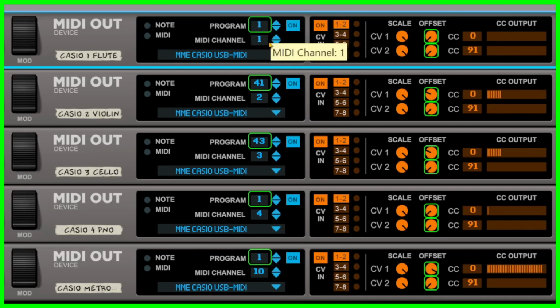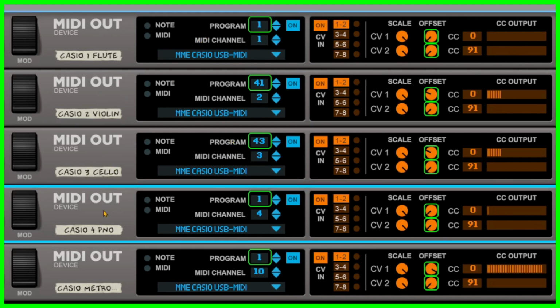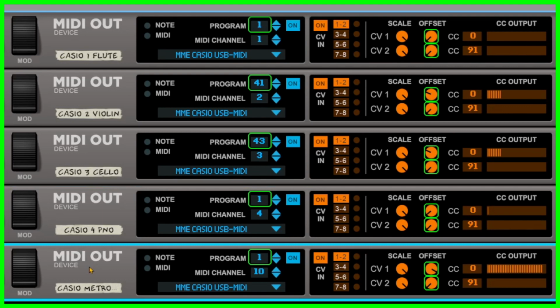Underneath that is a MIDI channel, and I've just set MIDI channel number 1 to track number 1, MIDI channel 2 to track number 2, and so on. So there are 4 main tracks of instruments with the first 4 MIDI channels. The last one is actually MIDI channel 10 because this is the metronome. I'm using the Casio drum sounds as my metronome.